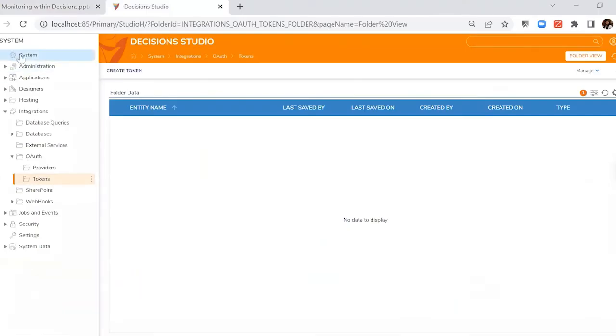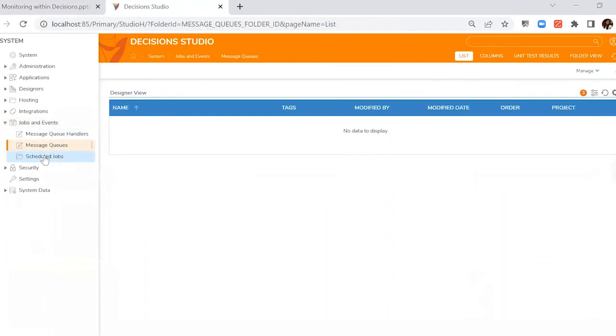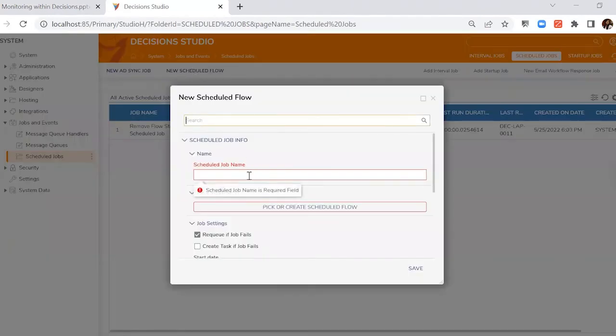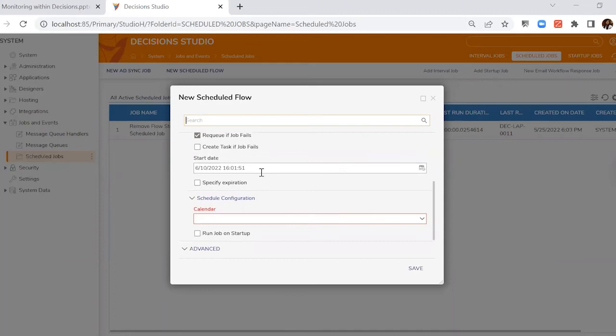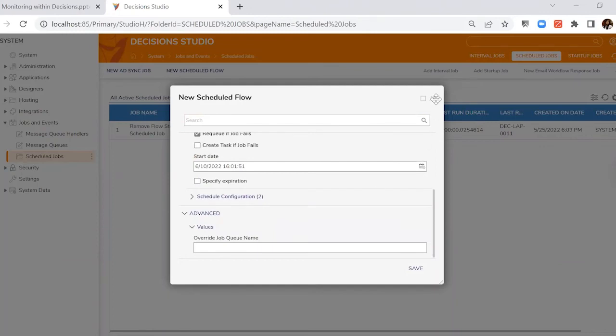If we go under system, we have our jobs and events. Under jobs and events, we have message queue handlers, message queues, as well as scheduled jobs. Right now we have one scheduled job, and we can create a new scheduled job by clicking right over here. When we click that, we can add our scheduled job. We can create the flow or pick the flow that we are looking to automate for a particular time period. We can specify the start date, when it should run automatically, whether it is daily, monthly or bi-weekly. We can specify those and complete this information.